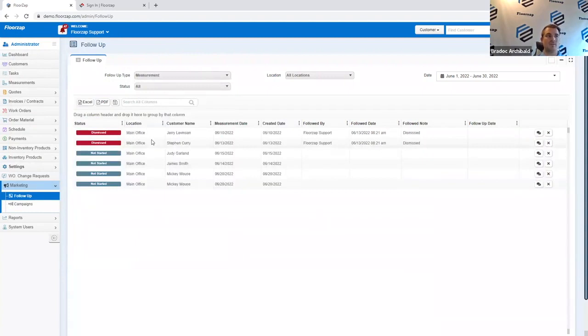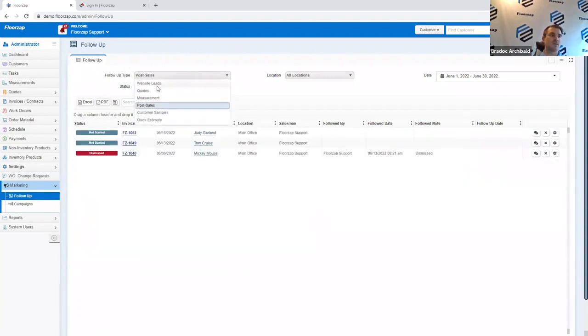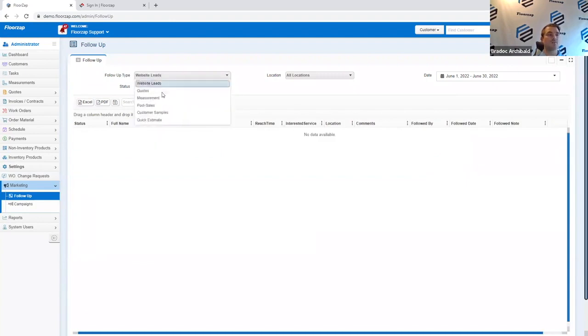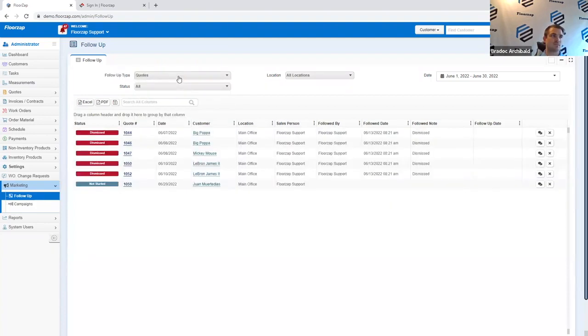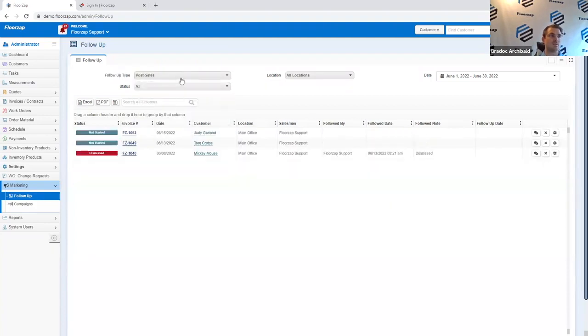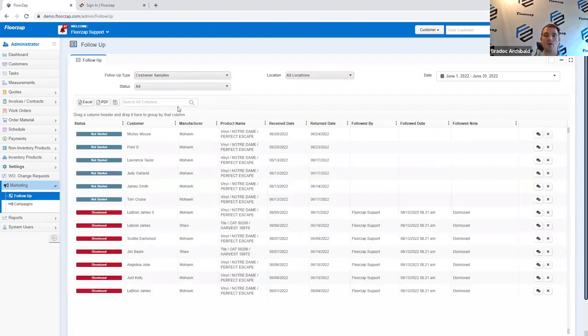Are there measurements we haven't followed up with? Are there post-sales you haven't followed up with? The only reason these follow-ups exist is because they weren't converted. If they are converted, it automatically takes them off this page because you have followed up and done the next stage in the process, right? So first it's measurements, then quotes, post sales, customer samples. These are all things you're going to want to follow up with. Hey, we gave you that sample, okay?